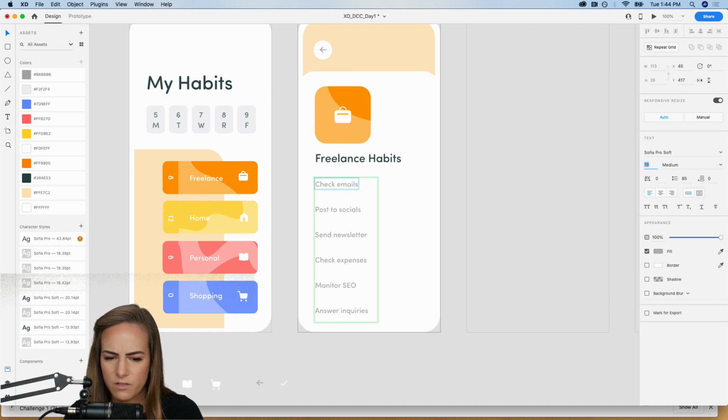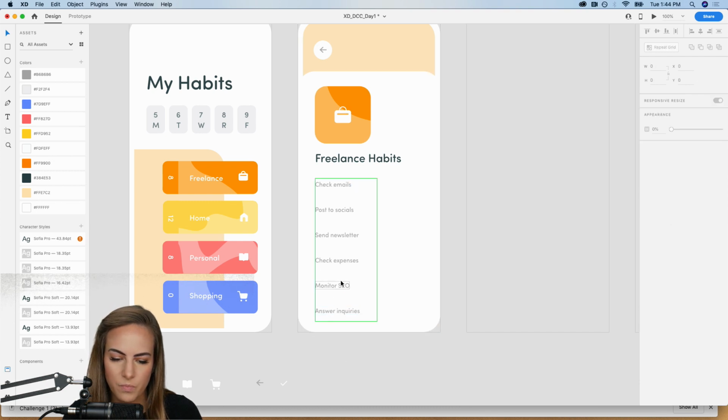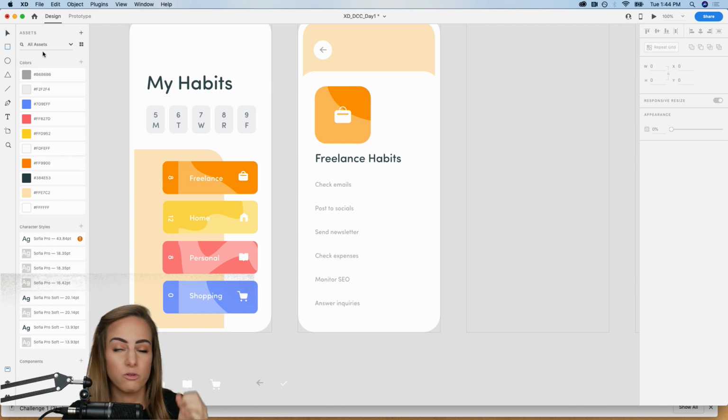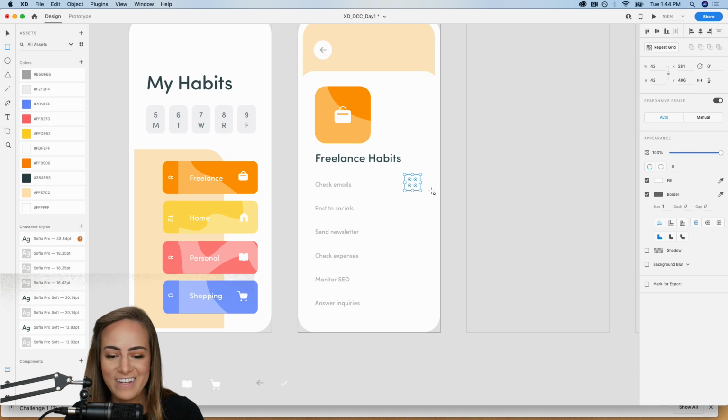Looks a little big right now, so maybe 16. 16 is good. And a little bit less spacing. Okay. So now I'll go ahead and make the check marks. So again, we love that repeat grid, so I'm going to keep on using that. And we'll go with that orange color since we are on the freelance for orange. Stick with the rounded corners.